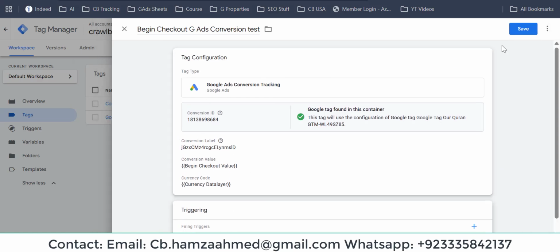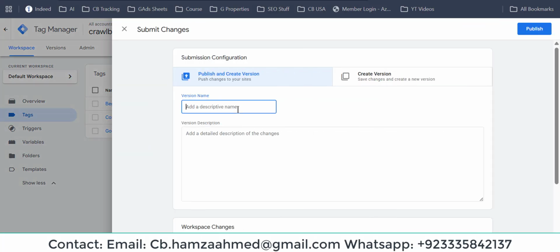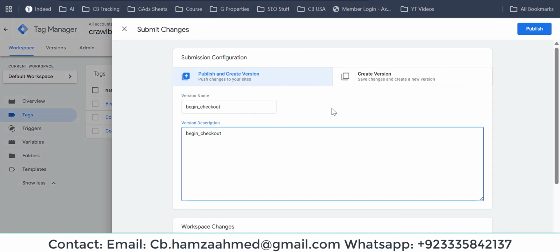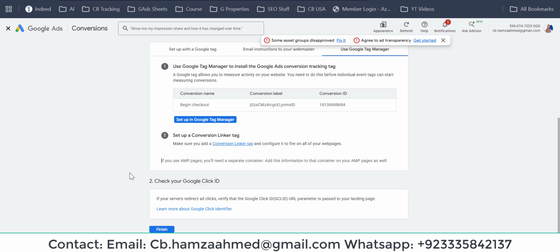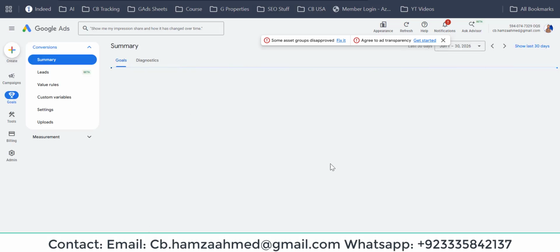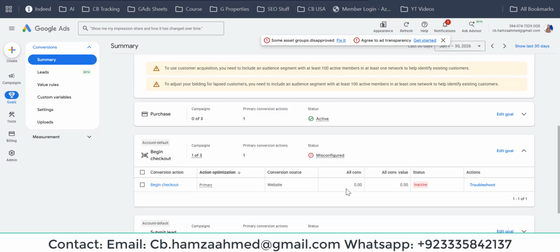and everything is done. Just save it again, and now your tag is created. Don't forget to submit this. Click on the submit button and add begin checkout, publish it, and don't forget to finish. Click on finish in your conversion action goal. Right now this is showing a misconfigured error. Basically it's inactive because we have not fired it yet. Once we fire it through Google Tag Manager, the status will change from inactive to active.